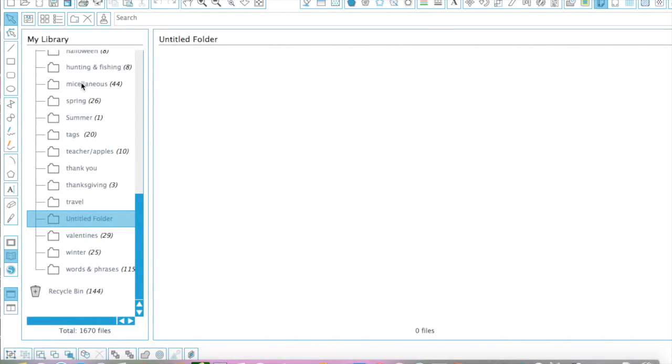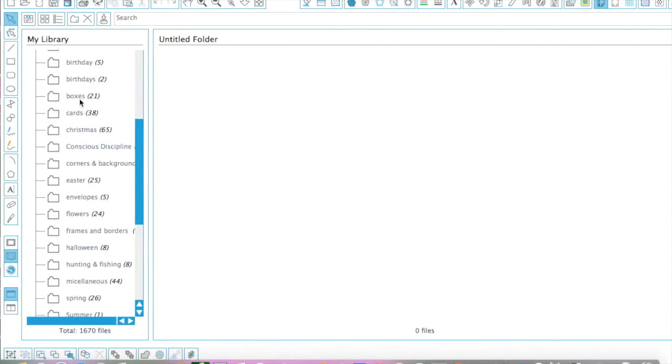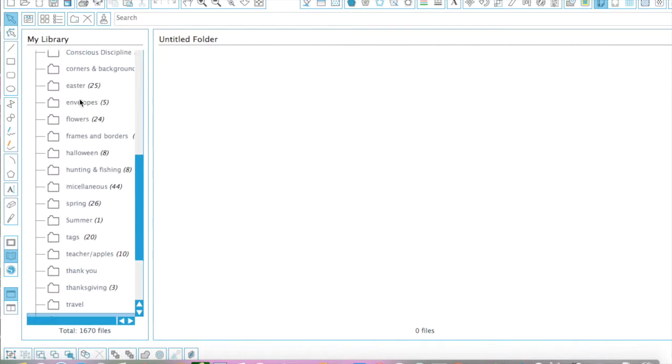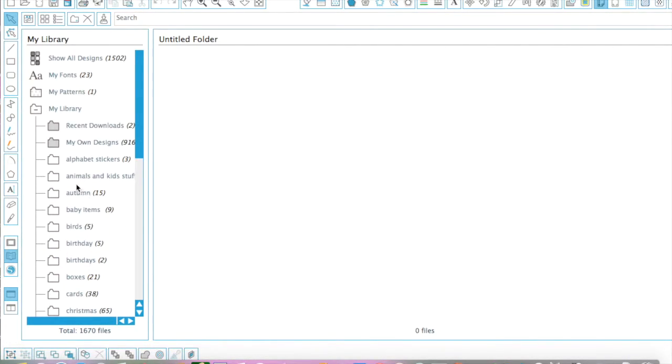As you can see, I named all these so that I can divide my designs up into things that make sense to me. You can divide them up however you want. Now, if you right-click on that again, you can delete that folder. But if you delete that folder with all the designs in it, your designs are gone as well.